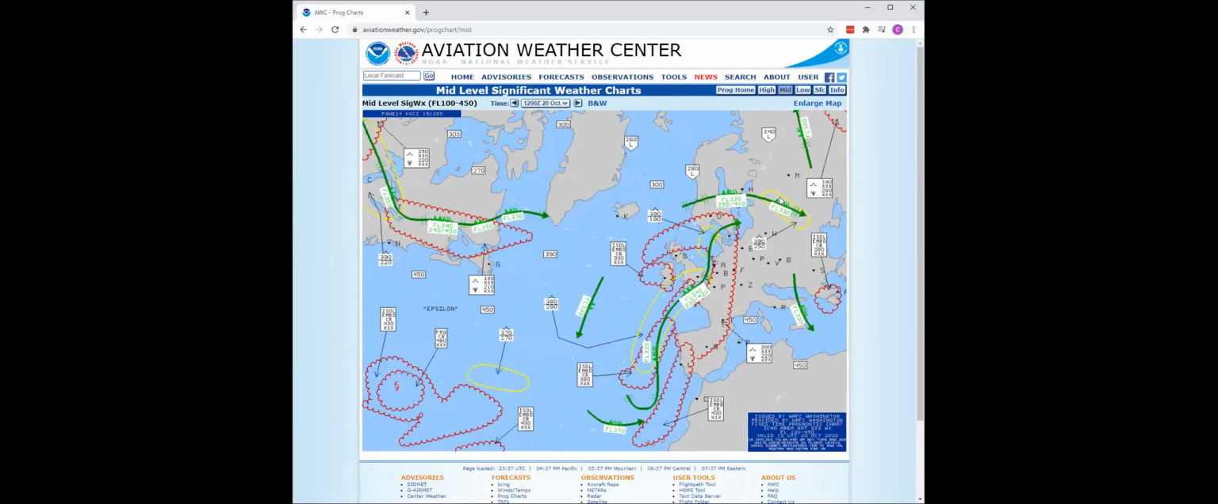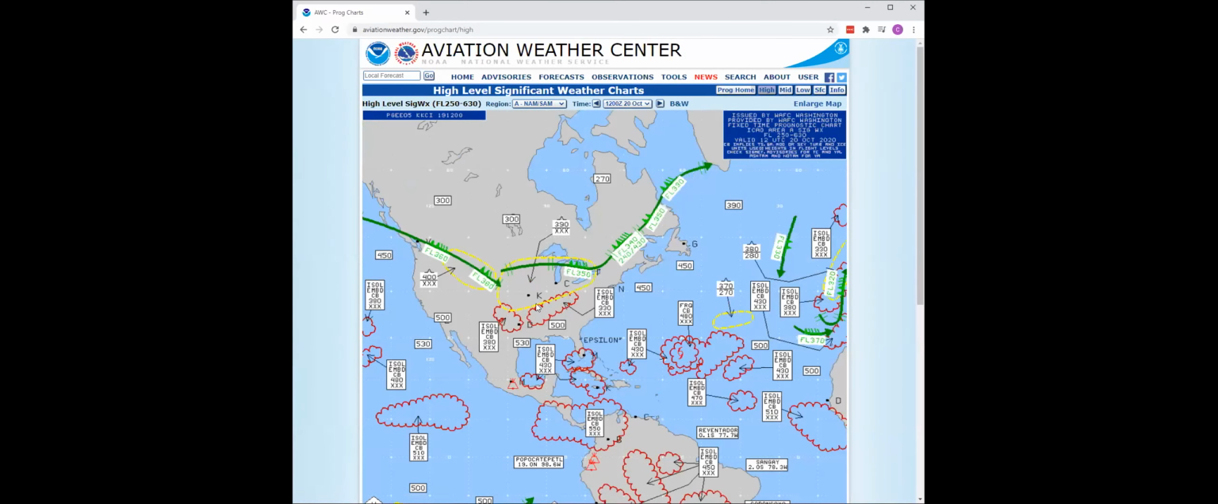There are also mid-level charts. These are not very helpful because these cover stuff that's not really important to us because they're over oceans. But you can kind of get a good idea of where jet streams are and thunderstorms and hurricanes, that kind of stuff. Then there's high-level charts. So the high-level chart goes from flight level 250 to flight level 630, 63,000 feet. So these are very high up, where jets will be flying. They give you kind of a depiction of where the jet streams are. So this can be very helpful for predicting future weather as well.